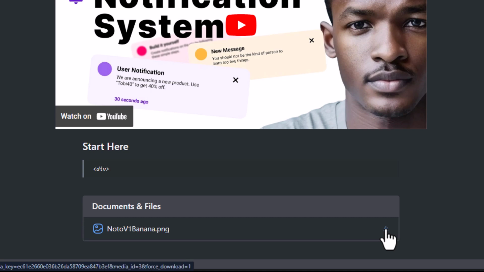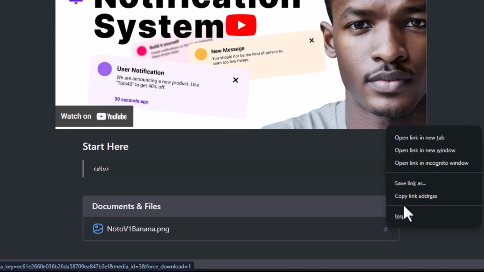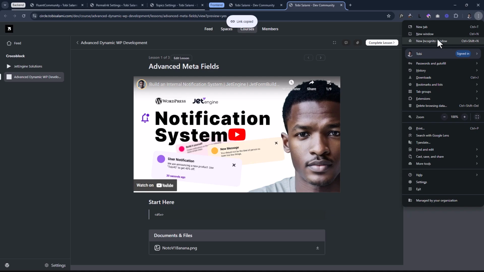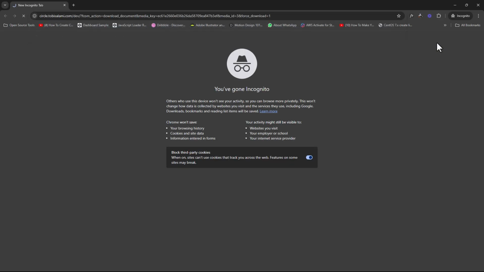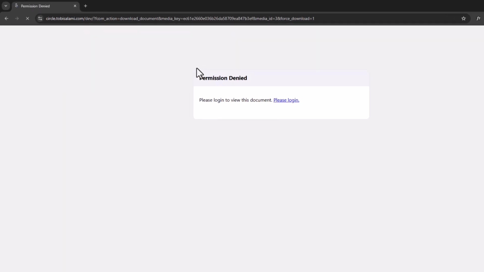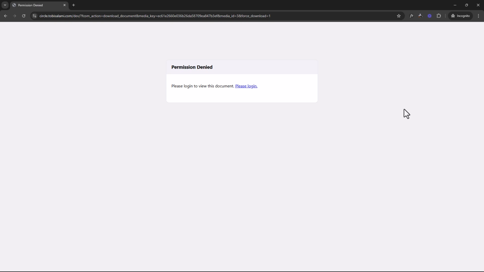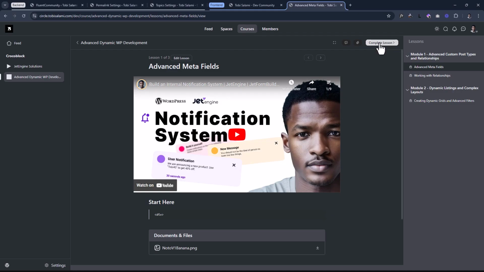Keep in mind, these files will only be downloaded by people who are enrolled to this course, and the link to the file cannot even be abused even if it is shared. Let's test that out. If we click on copy link address here, a link to that download button, and we just open a new incognito tab and paste that inside of here, what do we have? Permission denied. This is excellent because nobody who is not enrolled to this course can download your files, and that's great. You can also click on complete lesson up here when you complete a lesson.